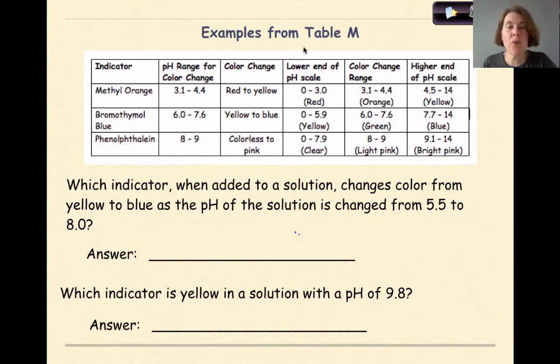Let's look at some examples using Table M from your reference table. Which indicator, when added to a solution, changes color from yellow to blue as the pH of the solution is changed from 5.5 to 8? So the first thing that you need to do is find which indicator is going to turn from yellow to blue. And in our world here, there's only one, pretty limited on answers here. Yellow to blue. And it's saying the pH of the solution is changed from 5.5 to 8.